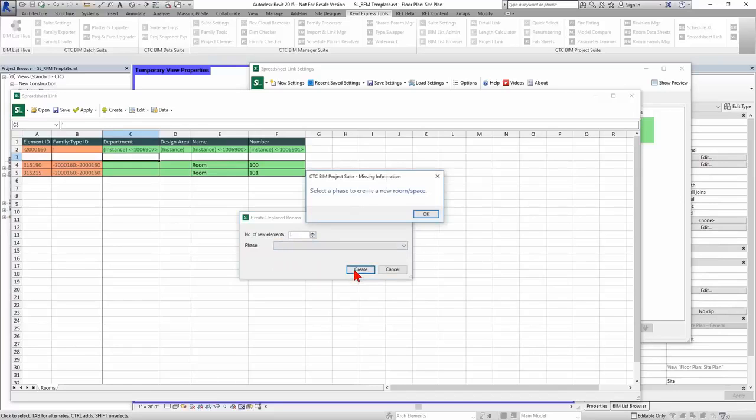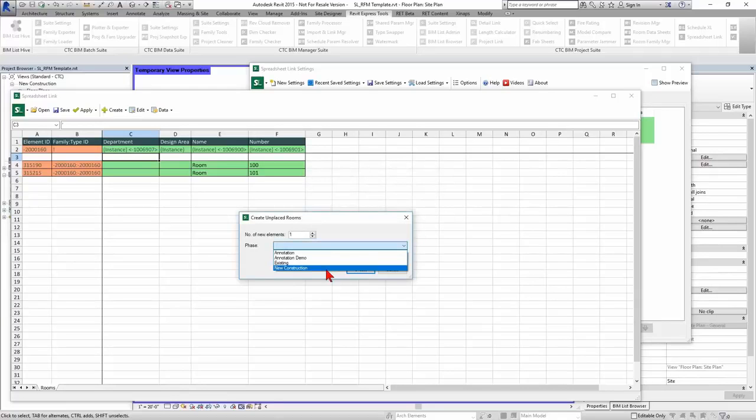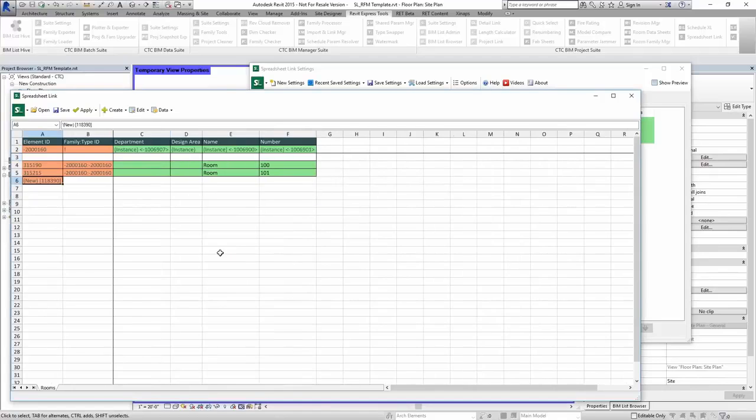So one new unplaced room, and I guess I do have to associate a space or a room to it. So let's do new construction. That's pretty much in every project. So it's going to be a new room associated to new construction. That's what this element ID right here means. And at this point, I can save this out as the basis for my original template.